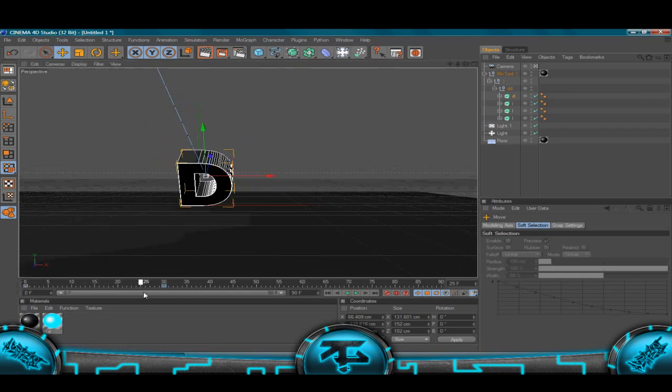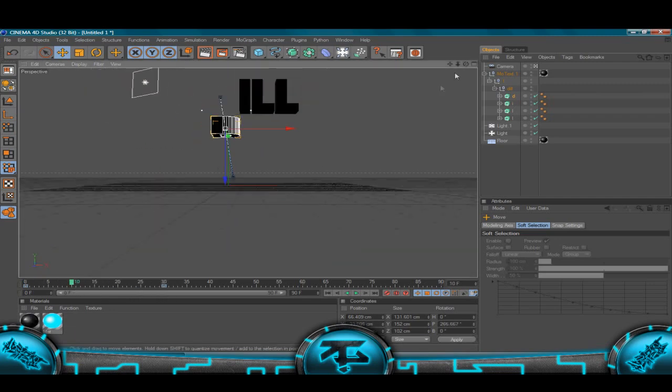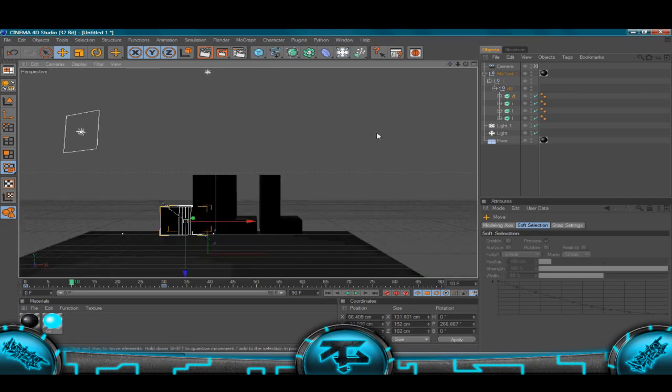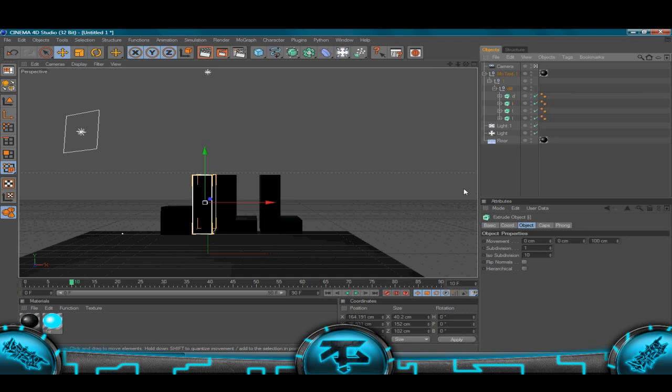And on this part, you can either have each letter coming in at the same time, rotating at the same exact time, and landing at the same exact time. But I don't really like that. So I do each letter keyframes apart, so it comes in like the D, the I, and the L. They all come in at different times. Looks cleaner to me.